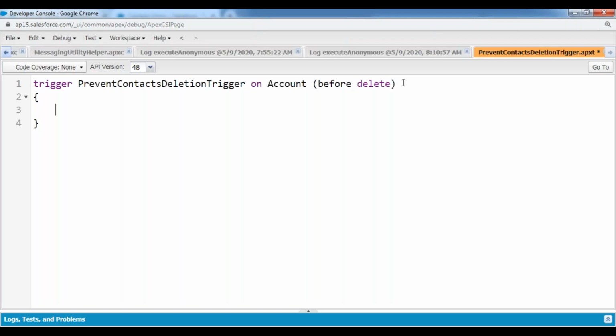First of all, as a best practice and as an implementation step, we have to specify the trigger context. I would like to verify Trigger.isBefore and Trigger.isDelete. That means if the trigger has been fired because of a before delete event, then I would like to perform this operation. Now, whatever account records you are trying to delete.